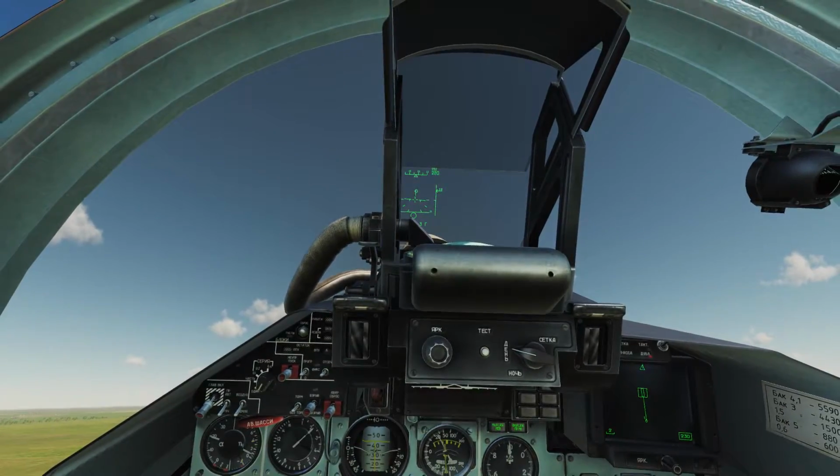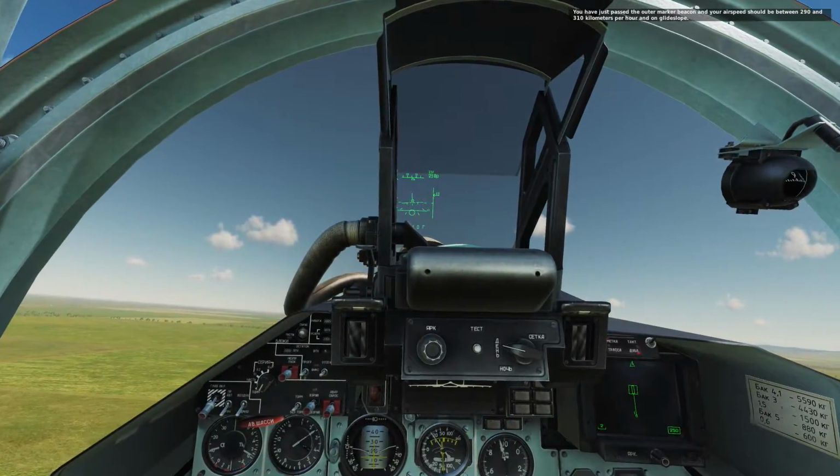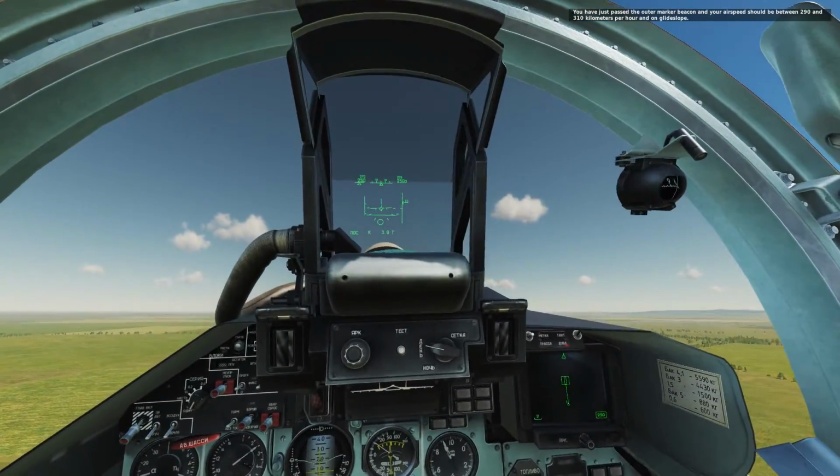Just past the outer marker beacon, and your airspeed should be between 290 and 310 kilometers per hour and on glide slope.